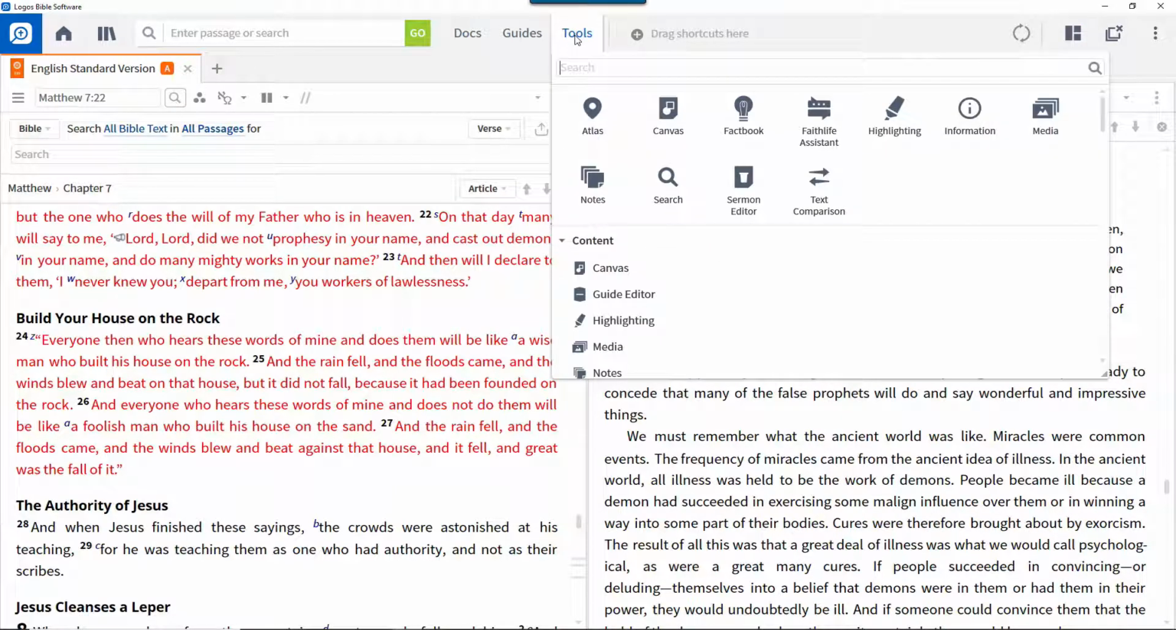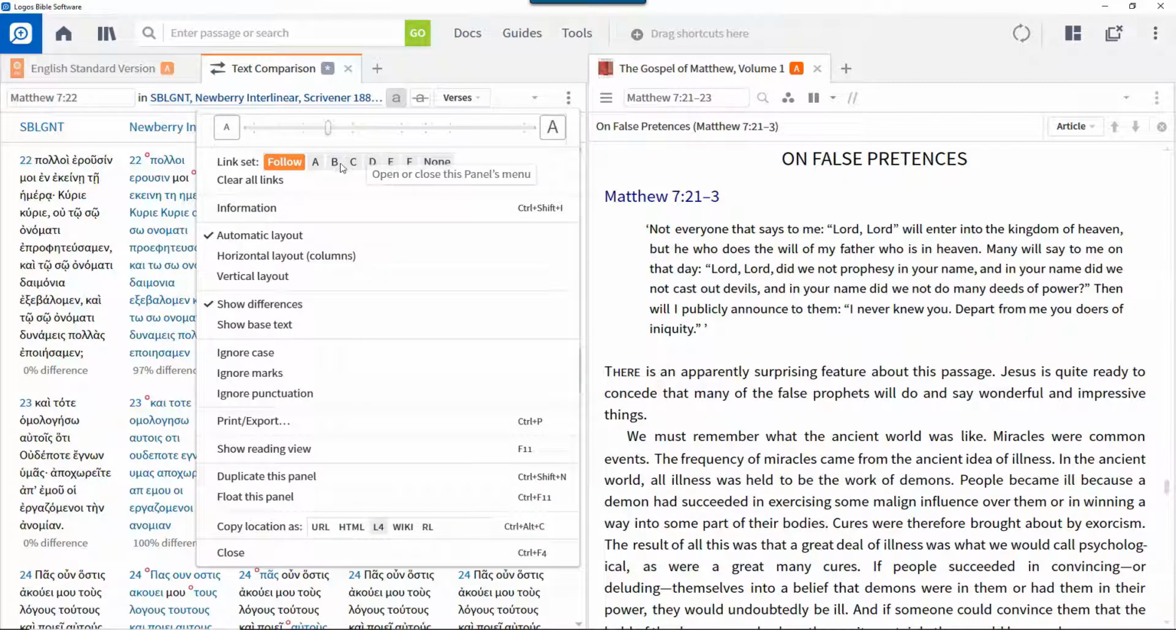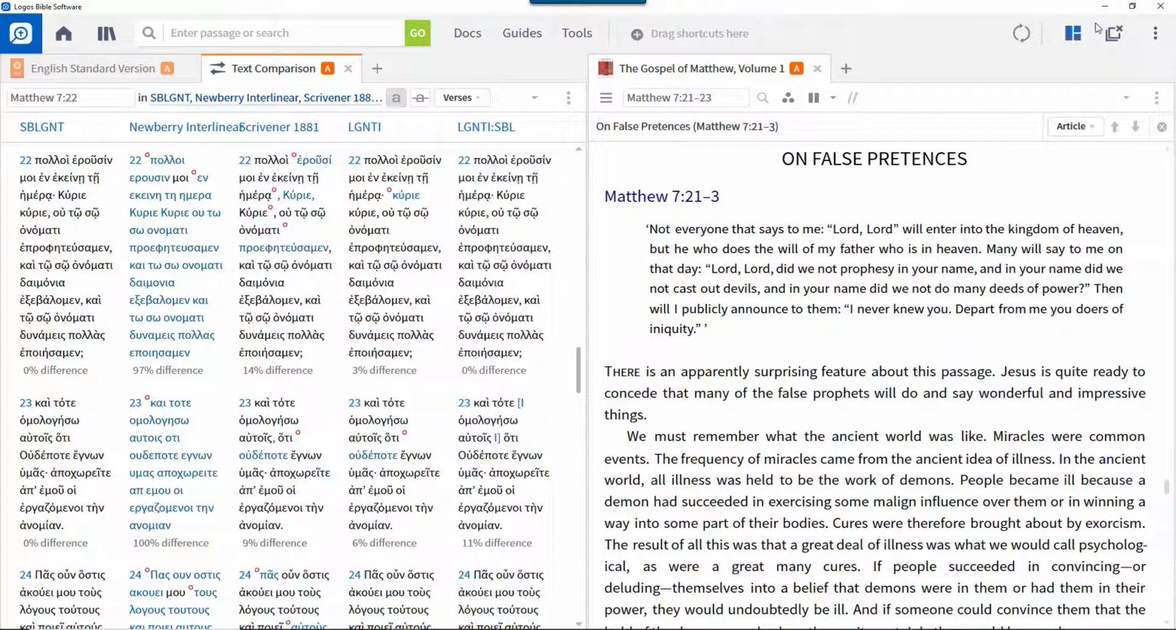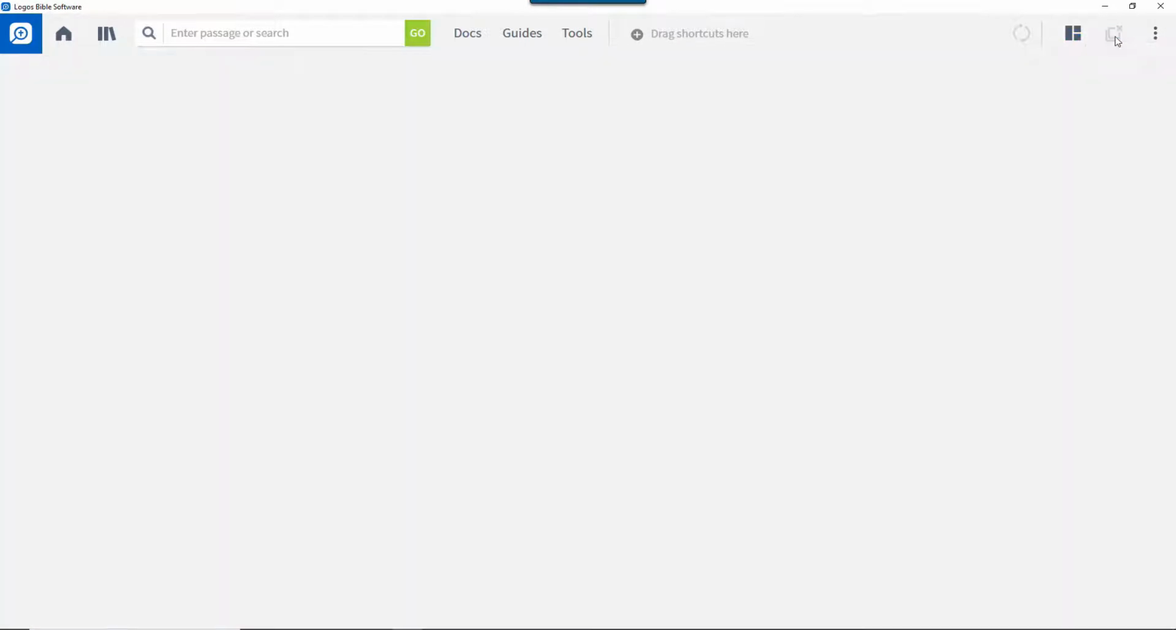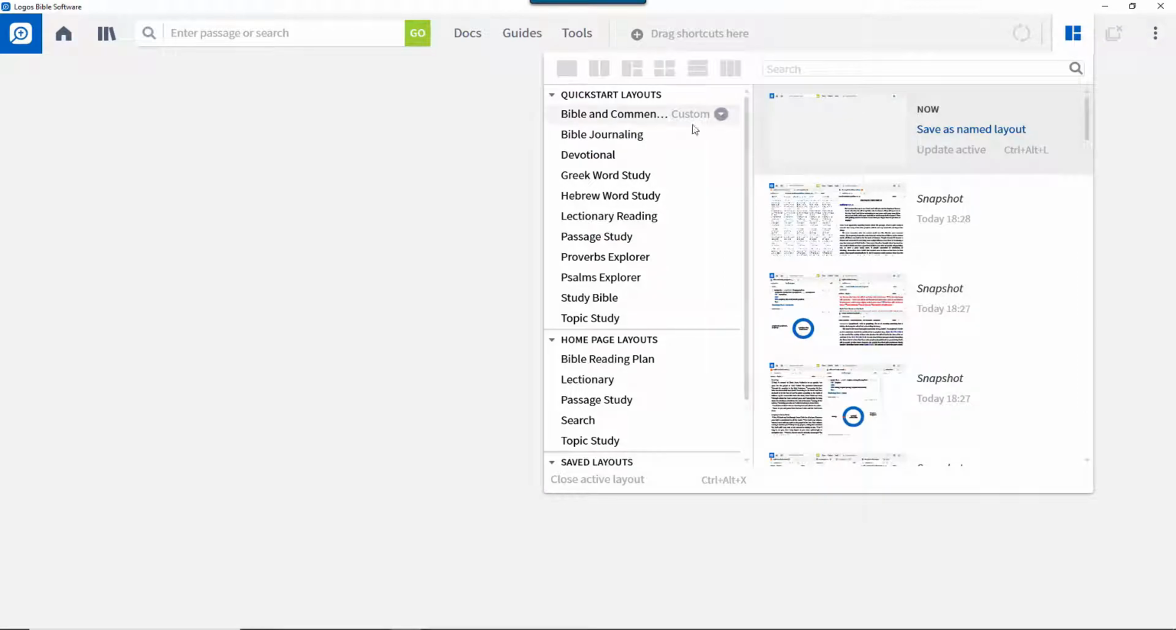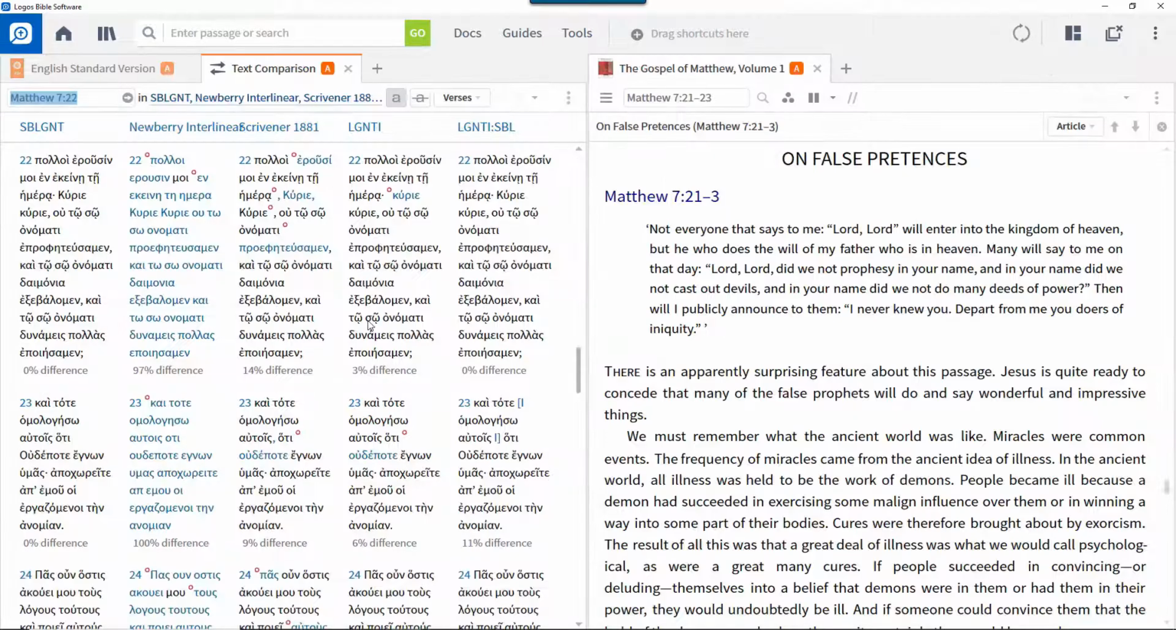To include the text comparison tool in this layout, open it and add it to the link set. Then open the Layouts menu again, click the arrow to the right of the layout, and select Replace with Current Layout. Now, when you use this layout again, it will include the added tool. So these pre-packaged layouts can be used as a starting point for creating your own.